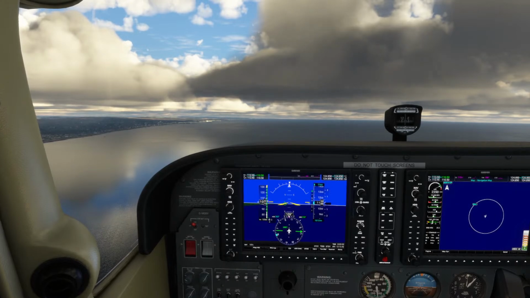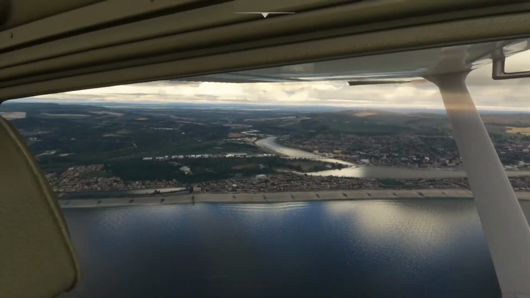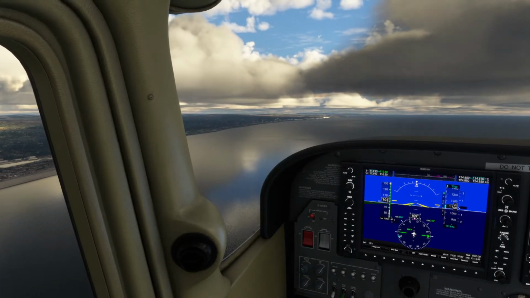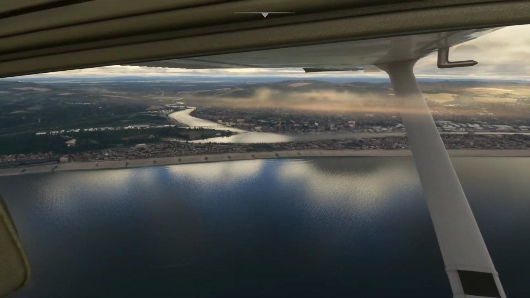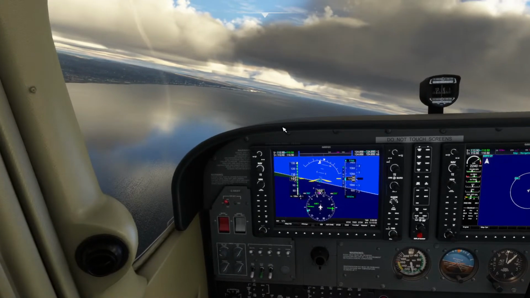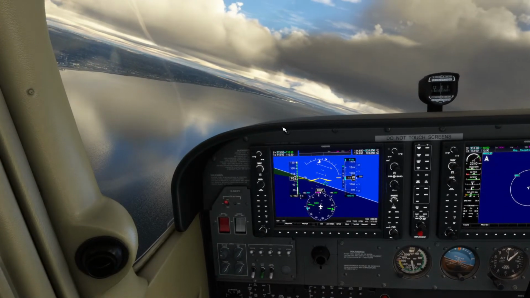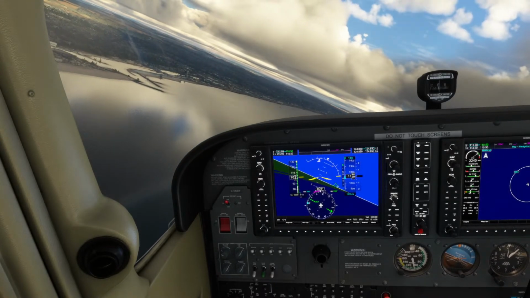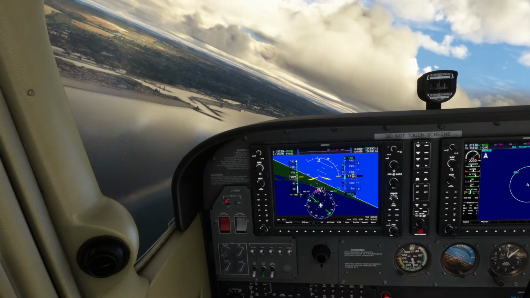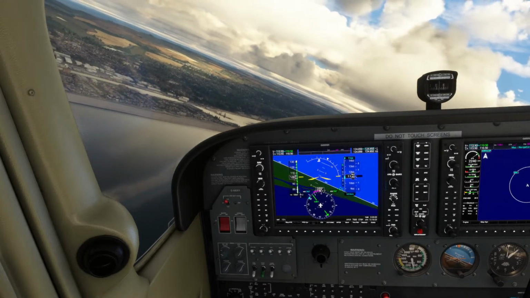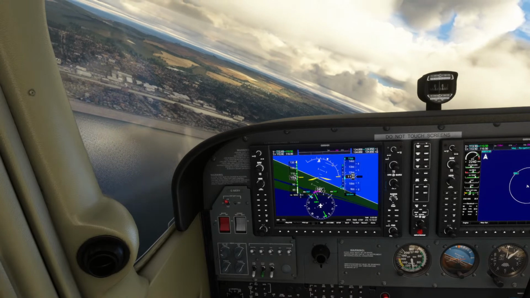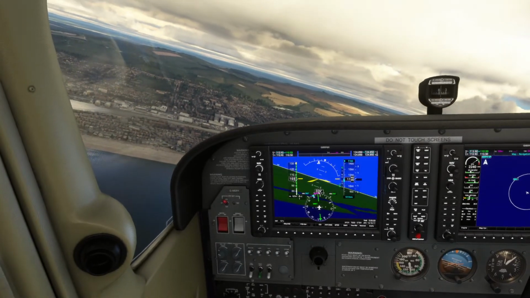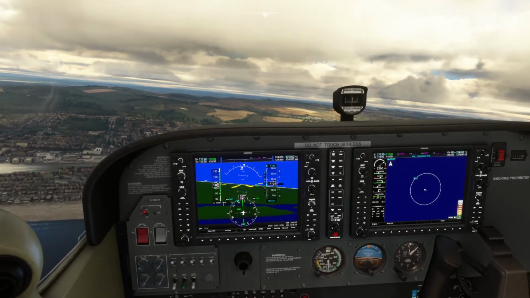105, reduce power to 2300. Not quite there yet. Increase power a smidge, trim away the efforts. And there. So let's go ahead and turn. We did our lookout to the left, make sure there's no traffic. Wings level here. Looking for my clump of trees.